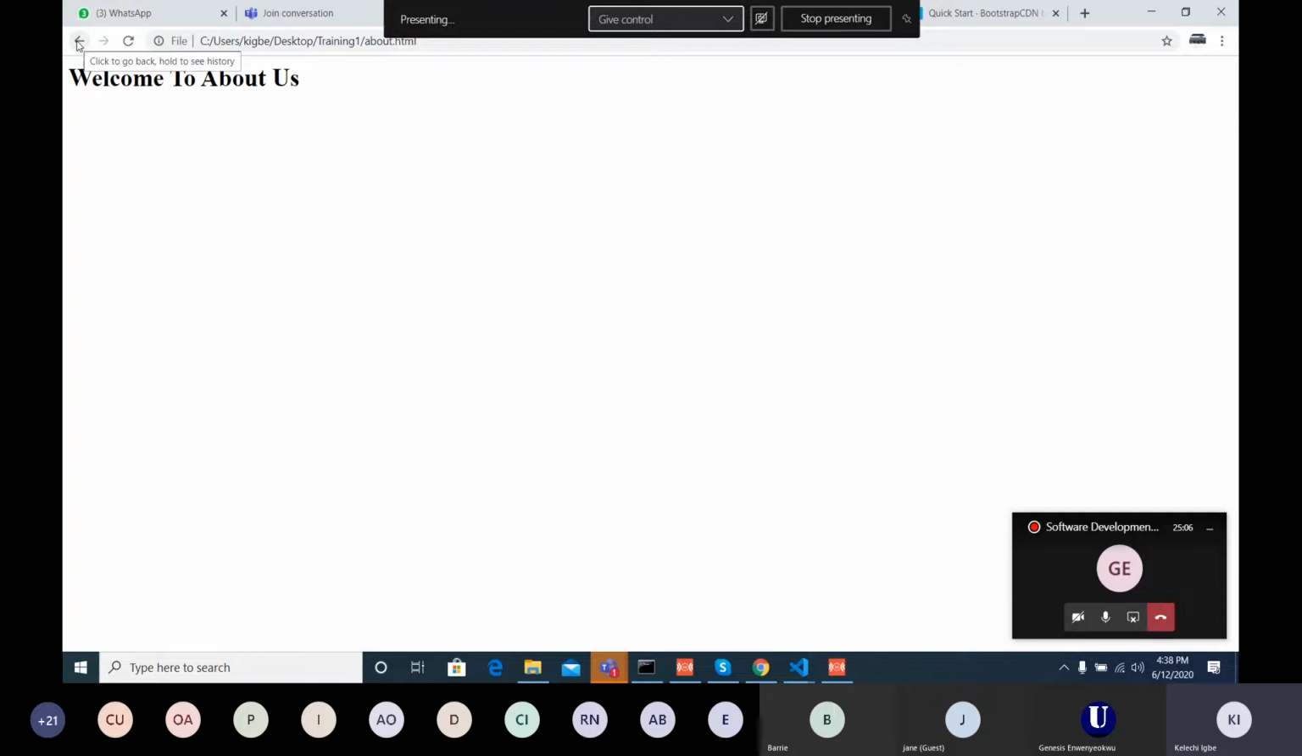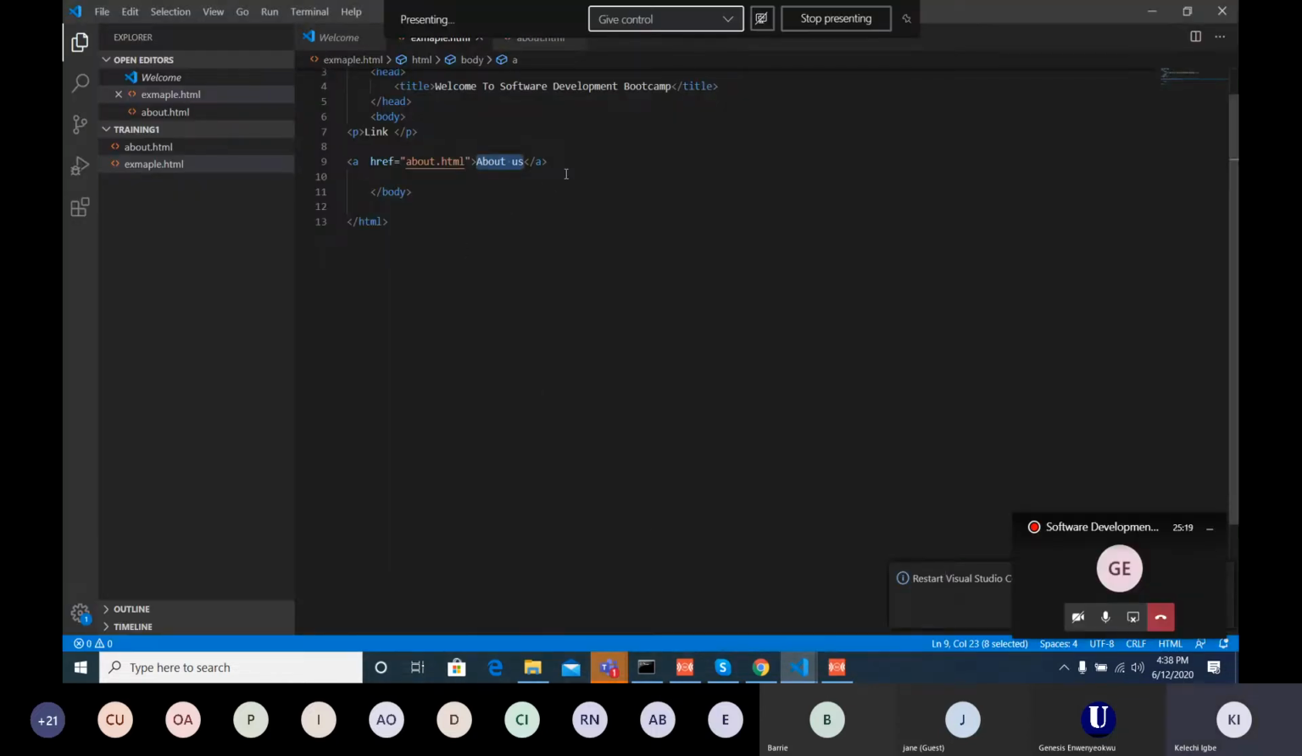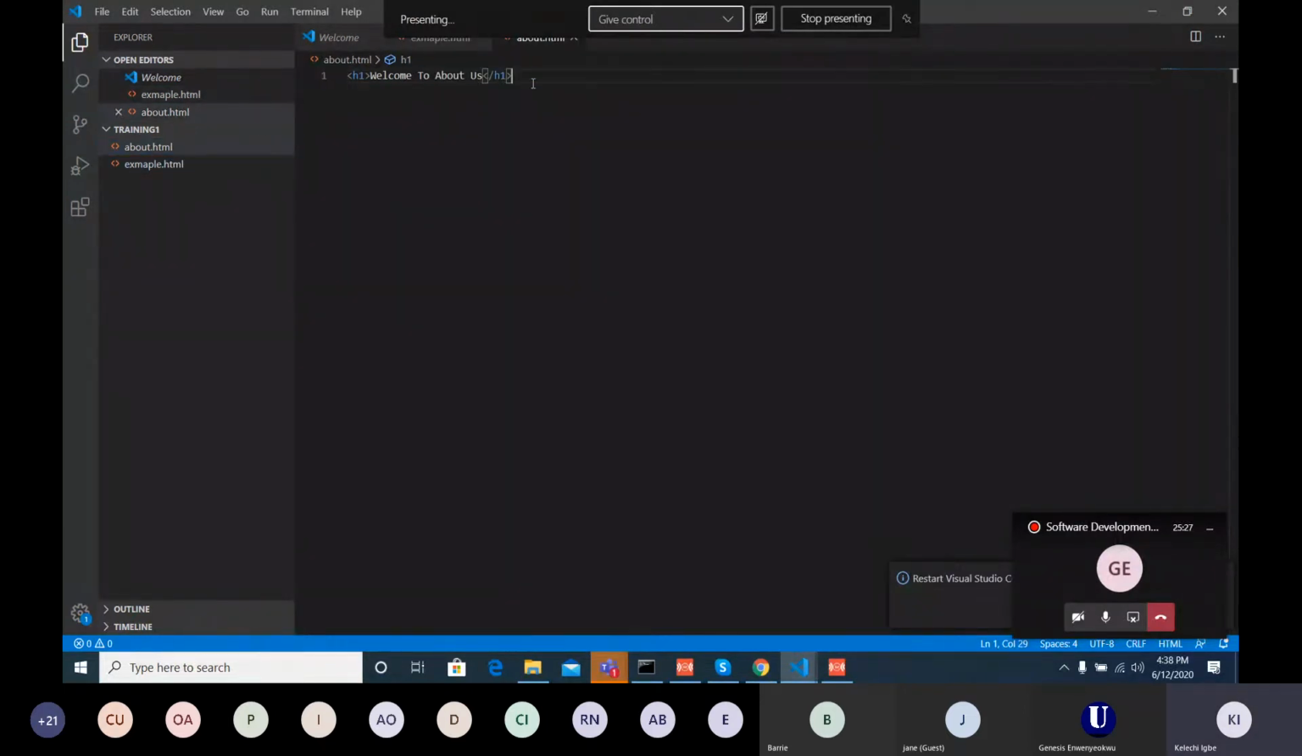If I want to go back from this about us page to my welcome page, what do I do? If I don't want to click on the back button, I can simply go to my about page. What do I do? I just create another link here. I'll just call it welcome.html, because I want someone to be able to go from my about page to my welcome page. I'll just type here welcome.html, as simple as that.